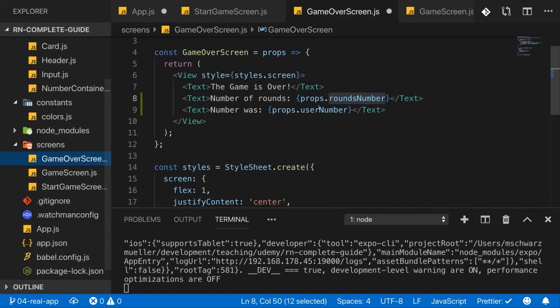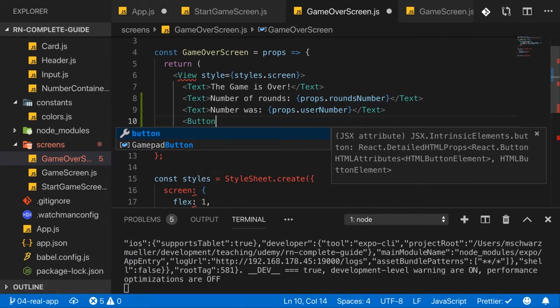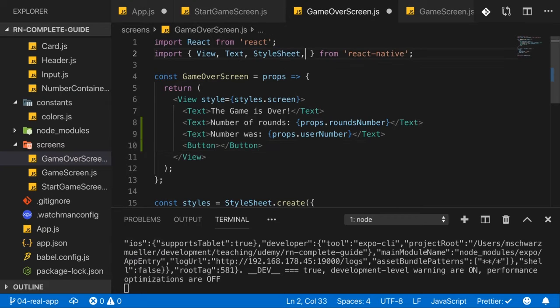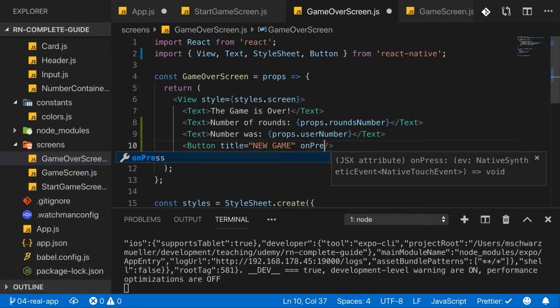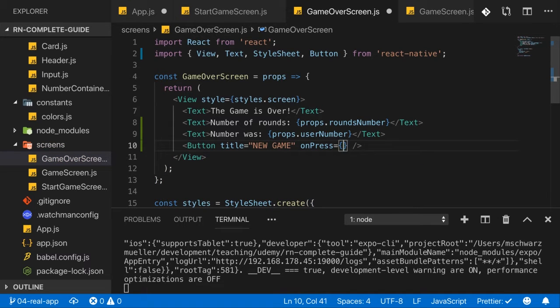On the game over screen, I also want to have a button that allows the user to restart the game. So let's add a button here. And for that, you need to import the button from React Native. The title of this button could be New Game. And on a press, I want to start a new game.